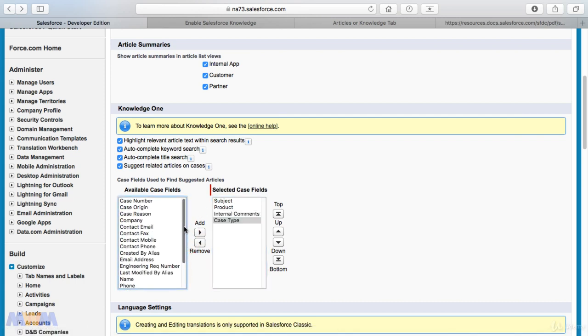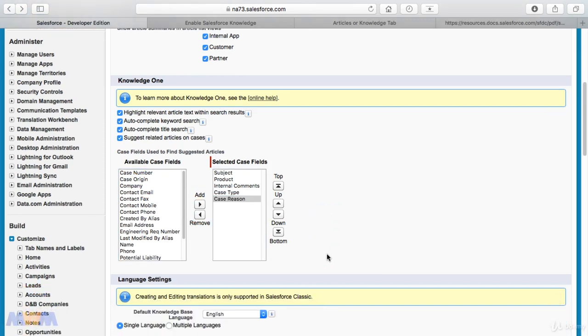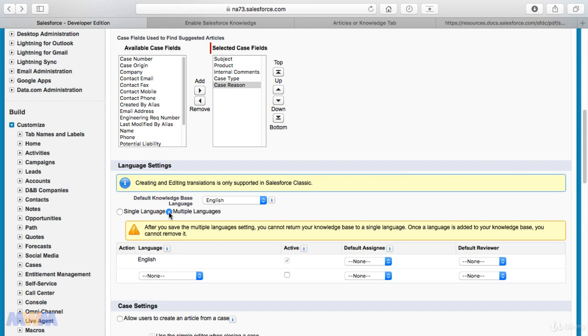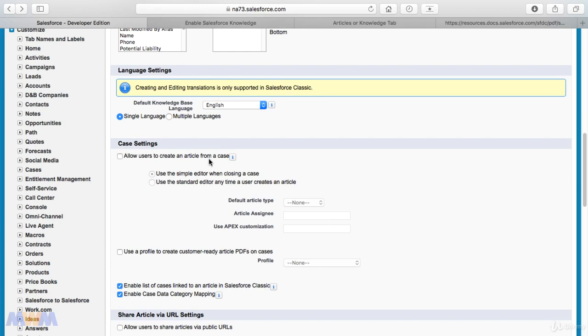And then also to round this out, we'll use a couple of other fields. We'll use case type. And then finally, we can do one more. So I'm going to do case reason. And then you can reorder those if you want, but we're just going to display those case fields here in that order. And then we're just going to use the single language option of English. You could do multiple language by clicking here, and that opens up further language options, but we're going to stick with single language and English as the default.